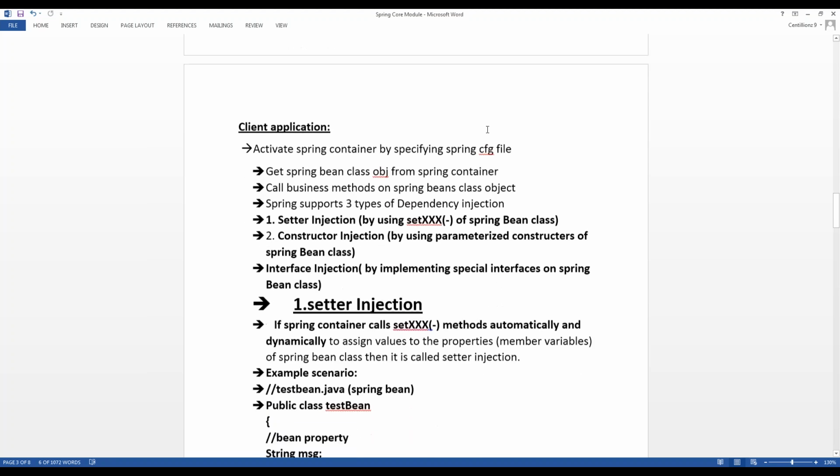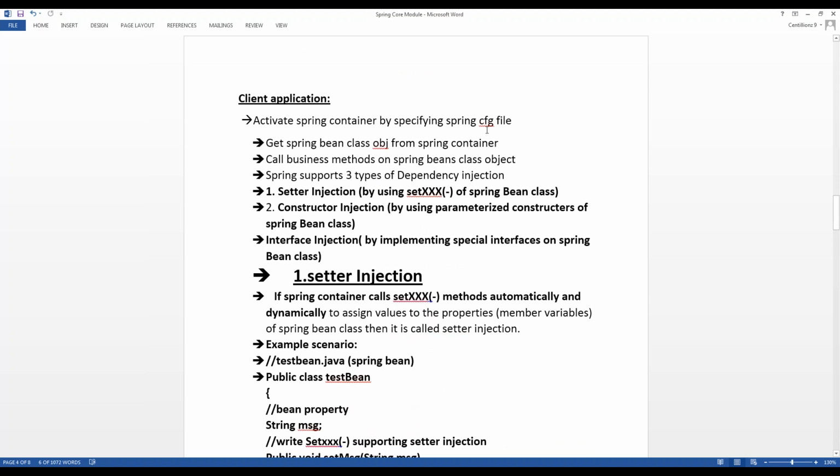But when you come to the client application, what are the names we have to see? The injections are of three types. Spring supports three types of dependency injection. One is setter injection, the second is constructor injection, and the third is interface injection. Setter injection is the injection which uses the set method of the Spring bean class.